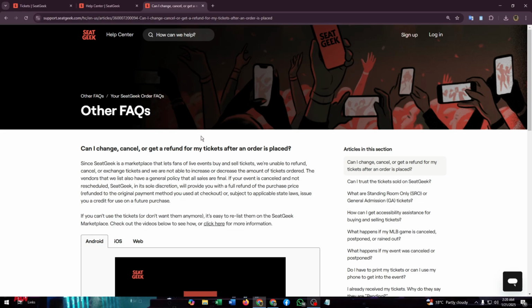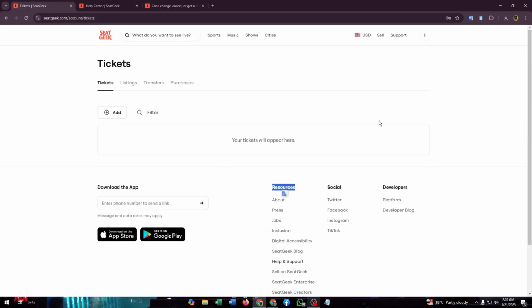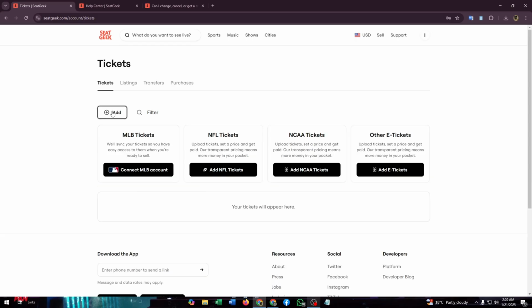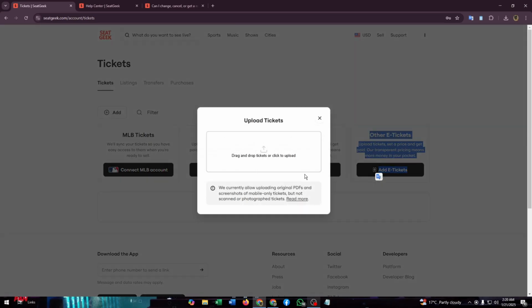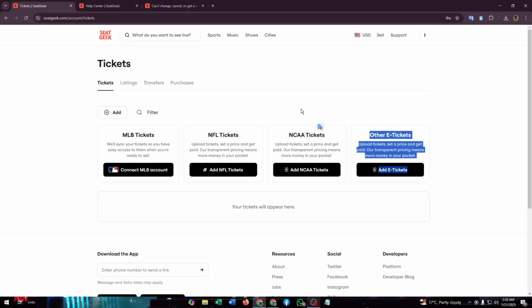For that you just need to go to the SeatGeek sales section, where you can list your ticket. You just need to click on add, and from here you can add your MLB tickets by your selected team. You can also list your NFL tickets, your NCAA tickets, and also tickets that are from another platform. Now you can just drag and drop the PDF file of the original ticket. That's how you can list your ticket on SeatGeek and get funded.